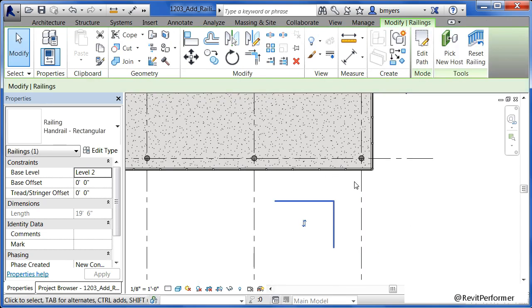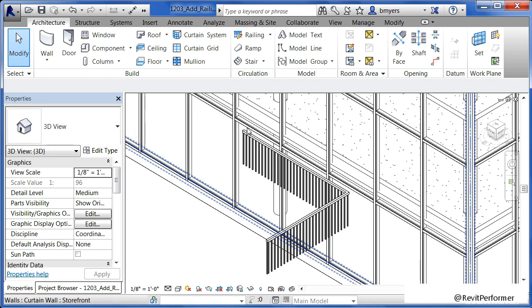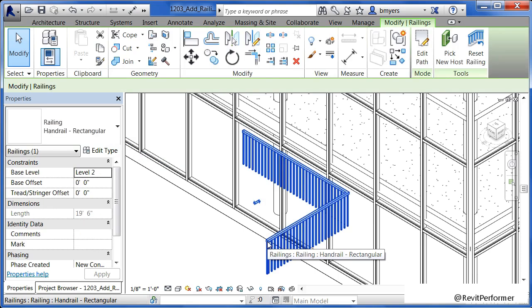Click the big green check mark, and then move up to your 3D icon so we can take a look at it in 3D. You'll see there's the railing that we just drew from the endpoint around, wraps around the corner, and comes back. That's the basics behind drawing a railing. It's just a matter of selecting the railing command, picking the type of railing that you want off of the list, then drawing the path that you want the railing to follow. Now, if you want to make modifications to an existing railing, this is how you do it.